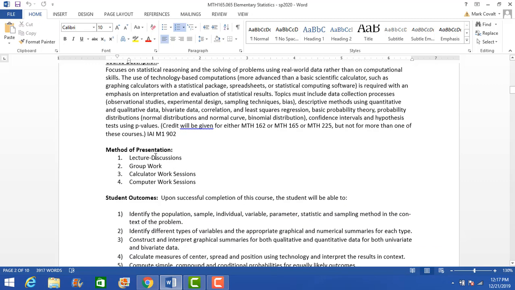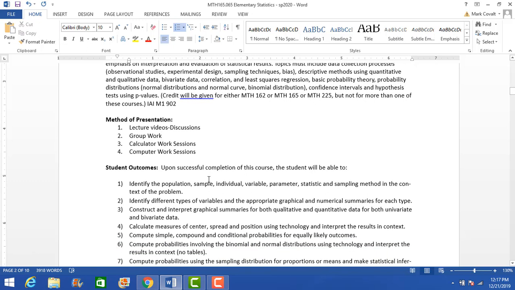Here's the method of presentation. There's going to be lectures, discussion, lecture videos. Okay, discussions: group work, calculator work sessions, computer work sessions. So again, this is going to be done in the classroom because this is a flipped classroom. Your videos are going to be outside of class. You're going to be watching videos outside of class, except for perhaps the first day of class. But other than that, you will be watching videos outside of class.